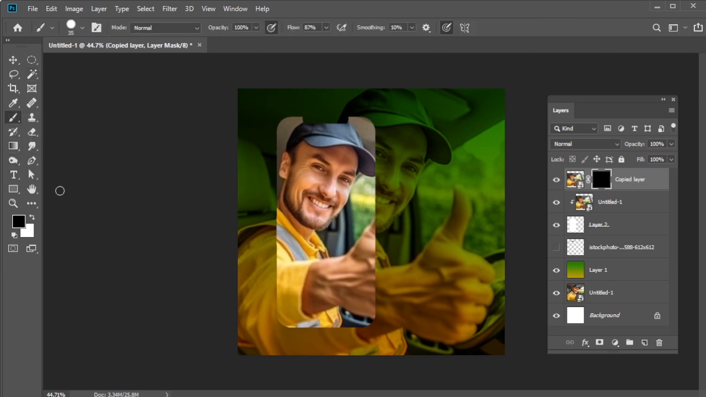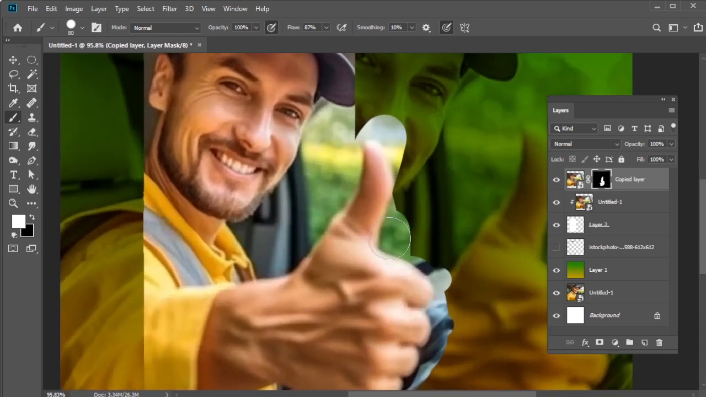Take the brush tool. Make sure white is selected as your foreground color. Now apply brush here to make the hand visible. I am doing it roughly here. Later we'll make the precise selection. Zoom it in.